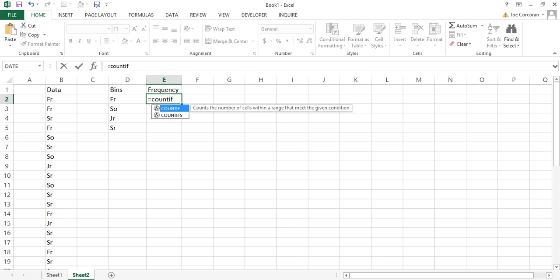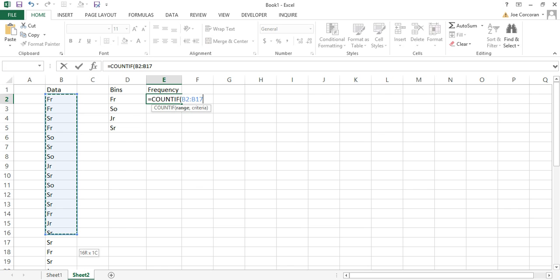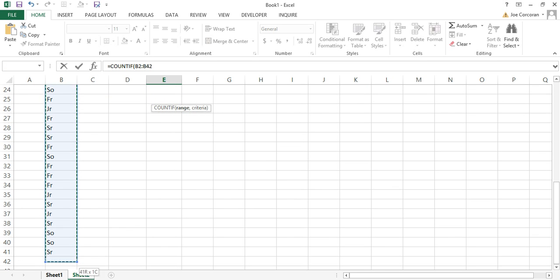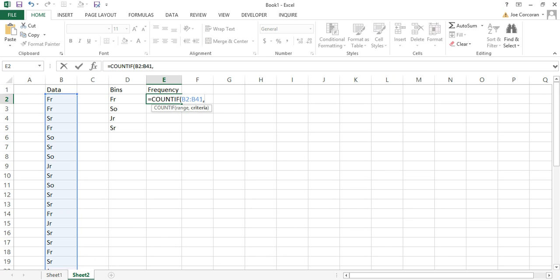Again, you'll see this one will pop up. Excel will always ask what it's looking for. In this case, it's looking for the range, which is just another way to put our data set. So I want to highlight all of my data. Comma. And now it's going to look for criteria. In this case, I'm not looking for numbers. I want it to count how many times FR appears. And so I'm going to type in FR.